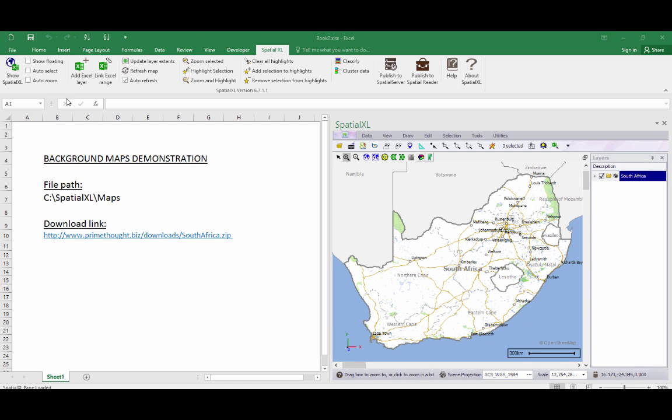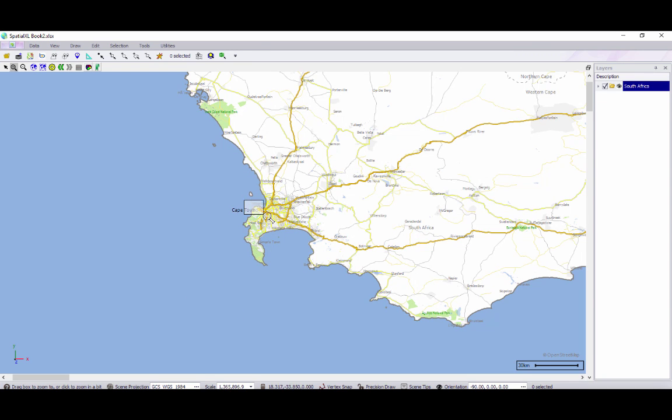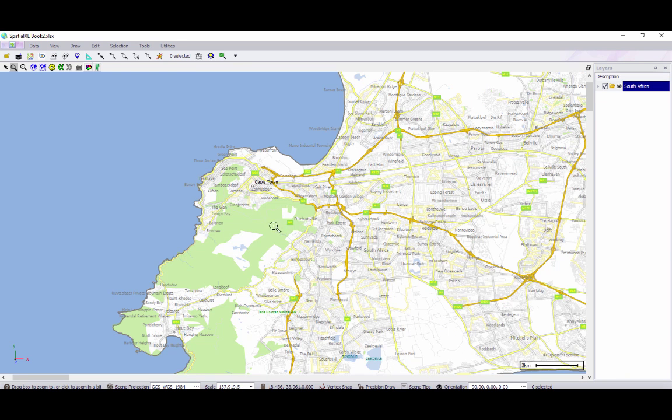To enlarge your map, you can click on the Show Floating button in your spatial ribbon, and you can use the map navigation tools to zoom down to street level. As you zoom in, you will see various background map layers will draw at different scales.